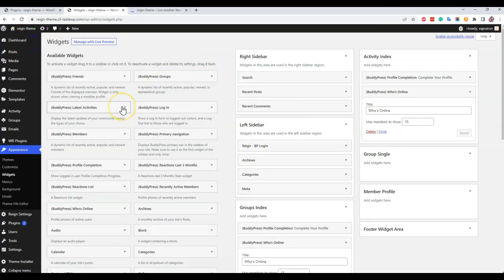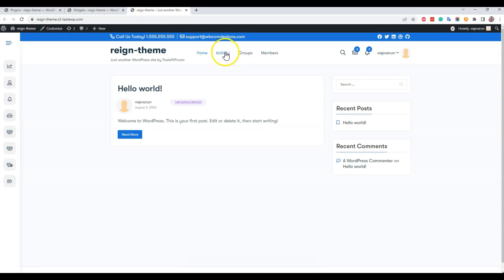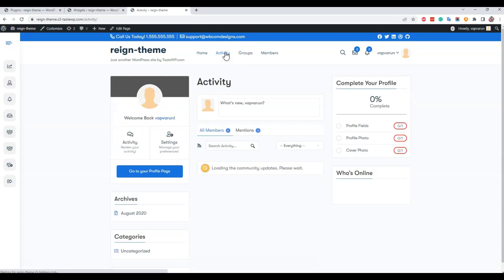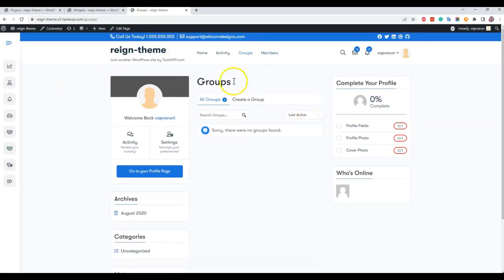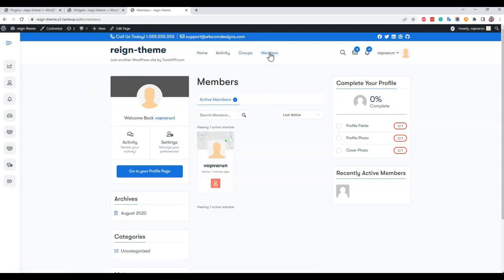You are completely free, like when you activate a couple more plugins, you will have more widgets, so based on those widgets you can activate those sections. So the activity page will look like this one. The group page will display like this one. Currently you can see that the width is a little bit less. You can increase these widths from the customization settings. We are jumping to that area now.